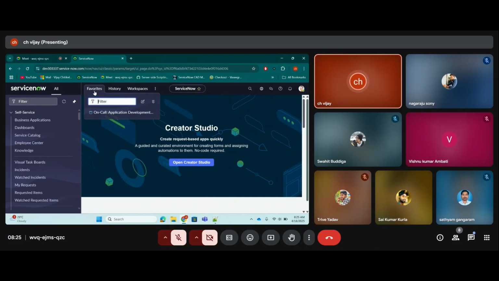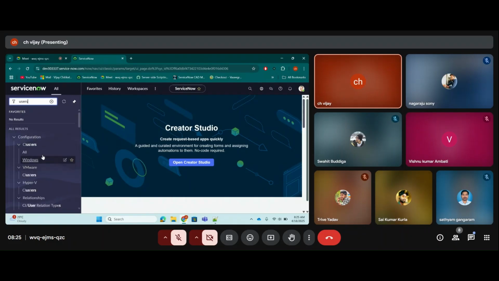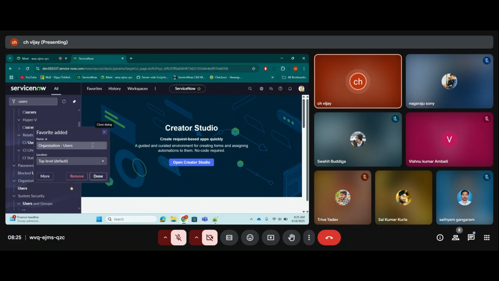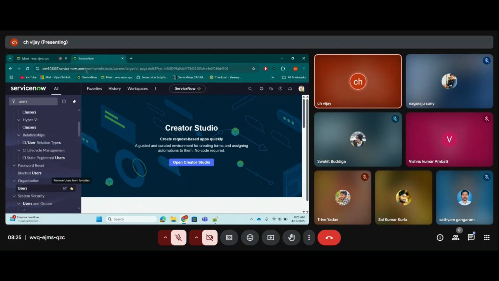We have favorites. Favorites is nothing but, let's say you want to go to one place repeatedly every day, you can mark it as a favorite. Let's say every time I want to go to the user table, I'll type users. Under Organization, Users, when you hover your mouse here, you can mark it as a favorite. You can name it if you want, or you can click done. Now it will appear in the favorites section, so you no need to type users here and do it.